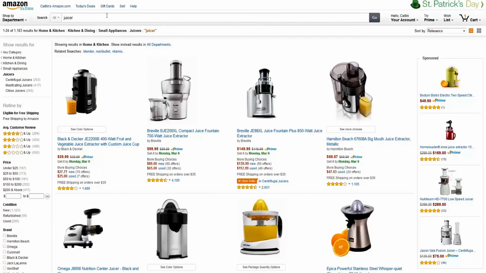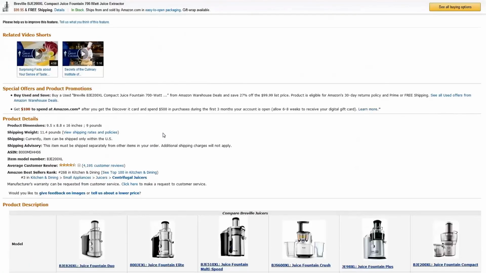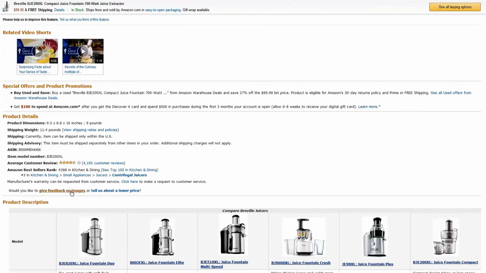URL. The third way you can suggest changes is on the Amazon website. Simply locate your product, scroll down to Product Details, and click Update Product Info or Give Feedback on Images.